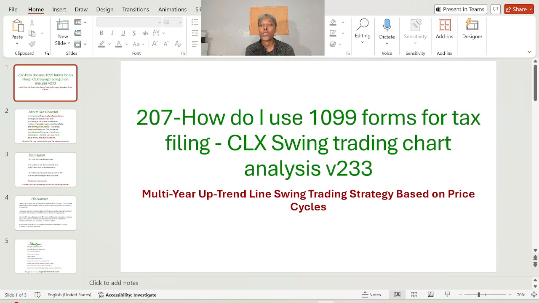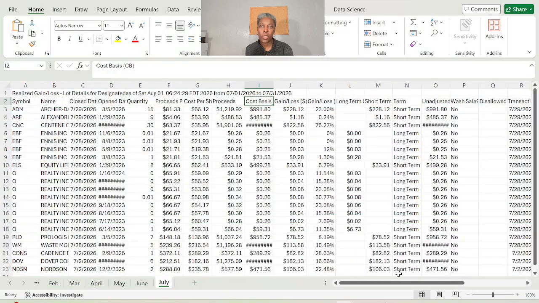Hello, how do I use a 1099 form for tax filing? Well, you'll use the 1099. You might use the PDF or the CSV version, and I like to pull both and use the Excel version, the CSV version, to complete some worksheets when filing 1040. So when you're filing 1040 using the software, you can click on 1099.